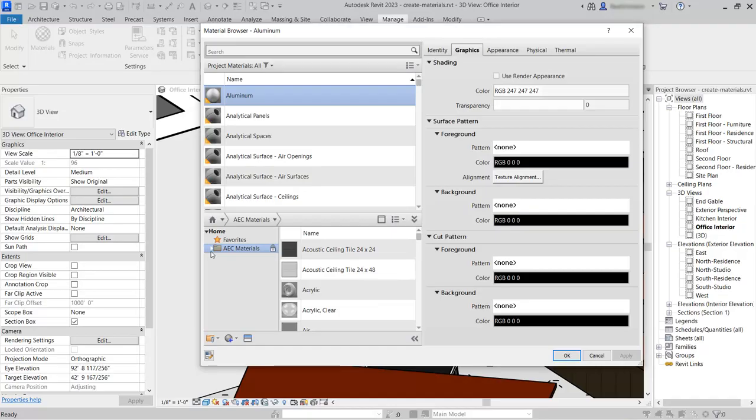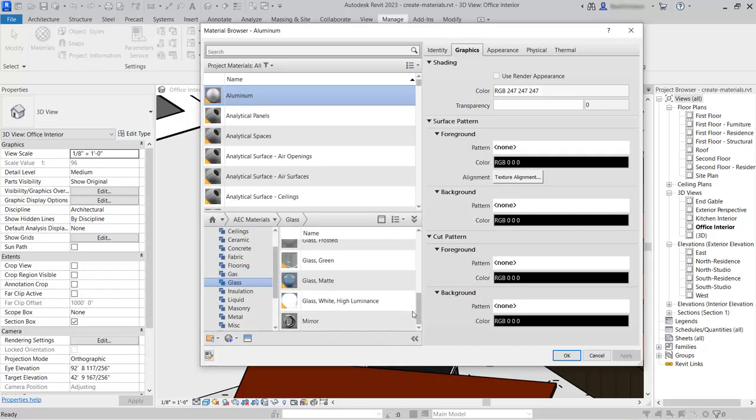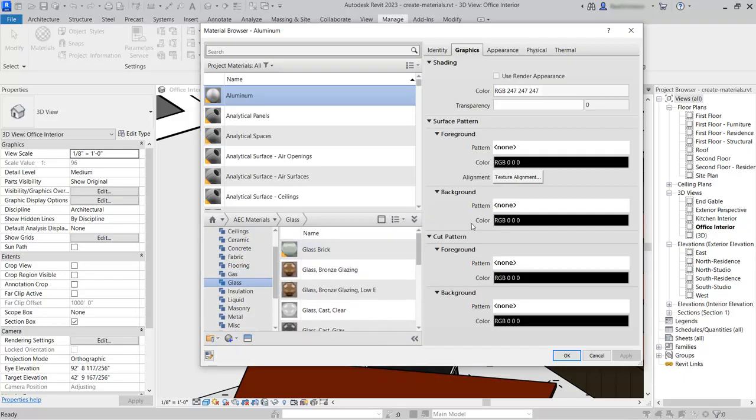If I expand out the AEC materials group here, we can see the different categories, and I'll scroll down slightly and click on the glass category here, and then we can see that that list of materials is filtered to show us the different types of glass available in the AEC materials.